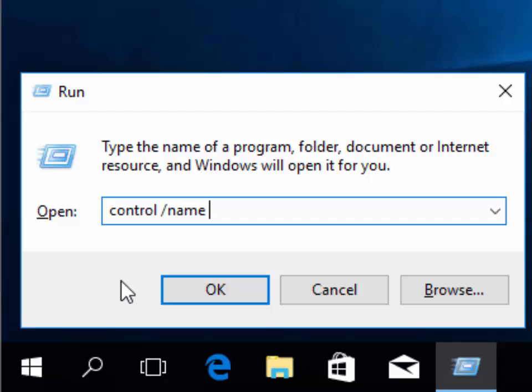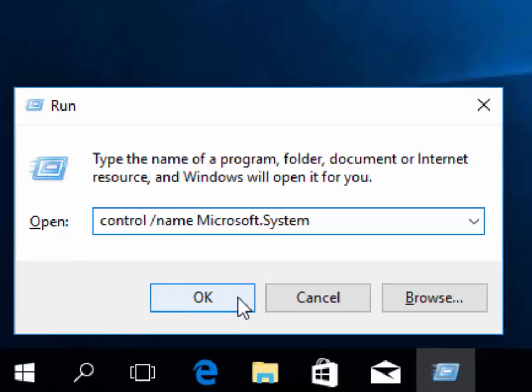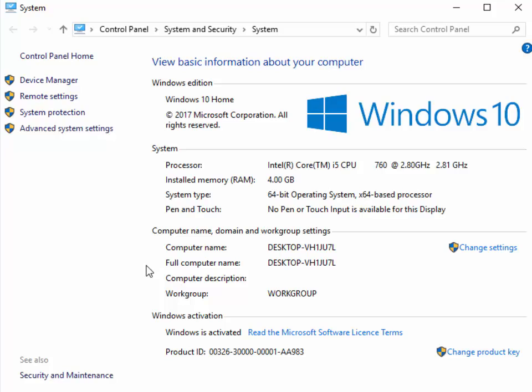space Microsoft full stop system. Please make sure the M in Microsoft and the first S in system are both capitals. Then left click OK. You will now see this screen appear.